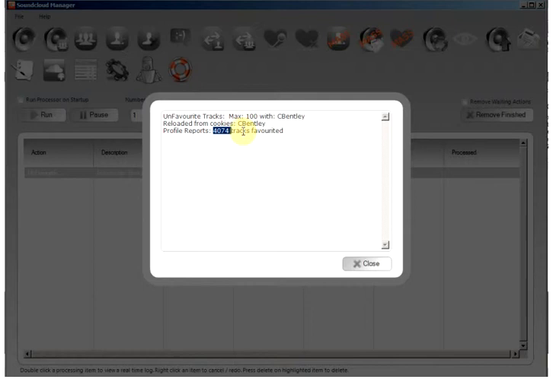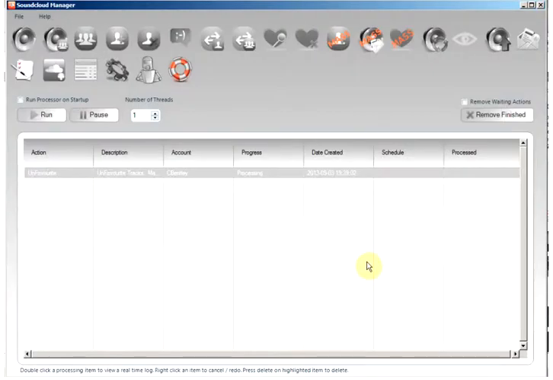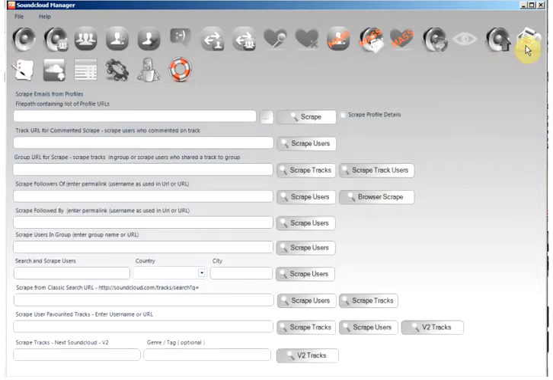So after that scrape has been carried out, the program will then pull the favourite web pages to find out the exact URLs that have been favorited. Whilst that runs, I will just show you some other unfavoriting functionality that can be found from the scrape tab. Here you will find the scrape options for scraping user favorited tracks. You will see there is a scrape tracks button and a version 2 tracks button, or a v2 tracks button.